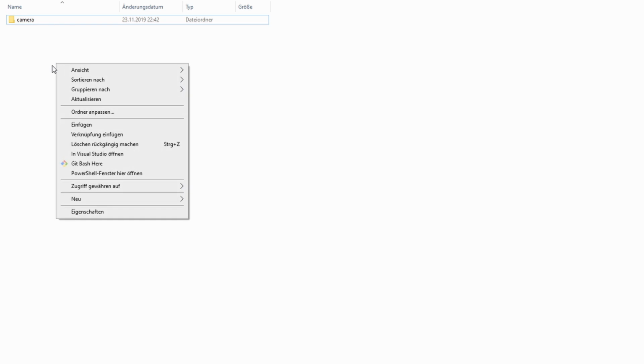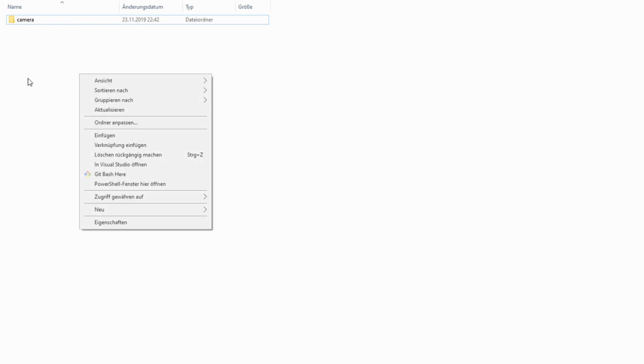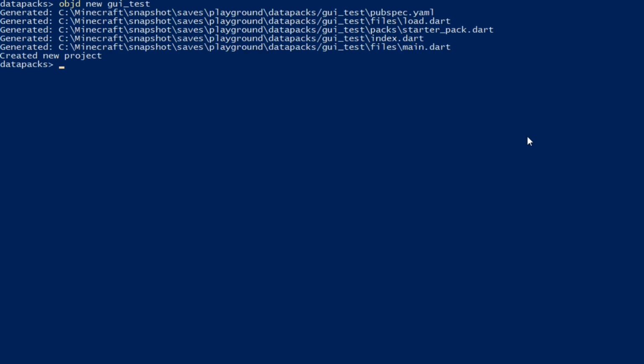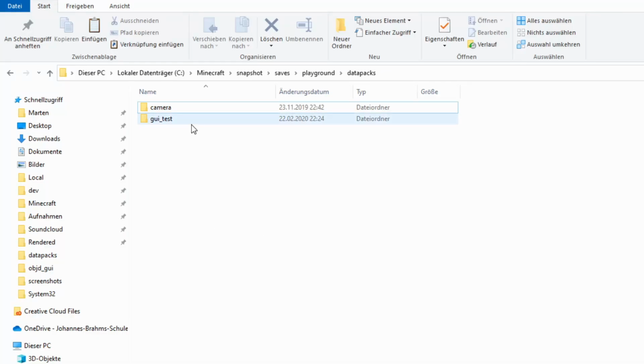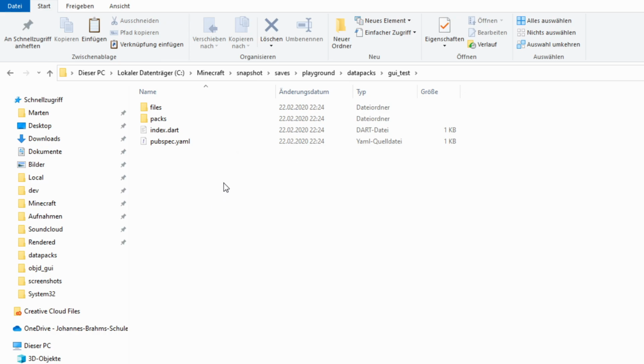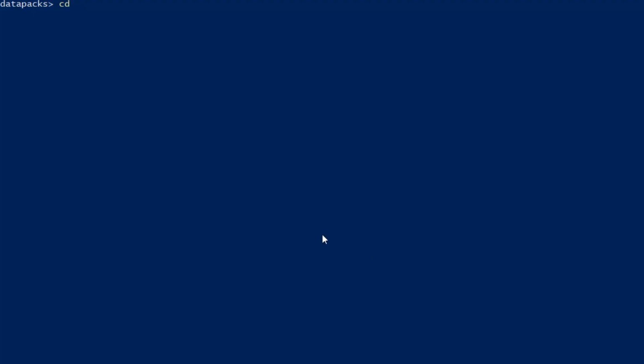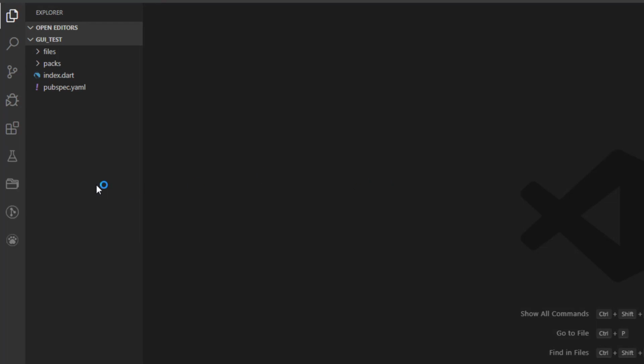Well, at first we obviously want to create a new project, so let's open our PowerShell here, and then we just want to create a new project, so objD new GUI test. This created all of our files here, so let's go in there. And also in our PowerShell we can now go into GUI test and open our IDE. In my case this is Visual Studio Code.